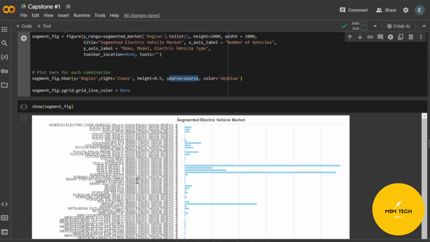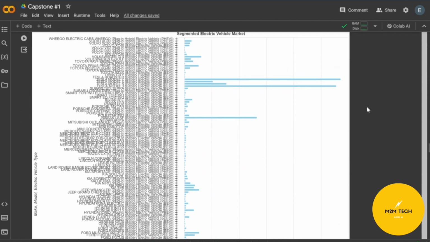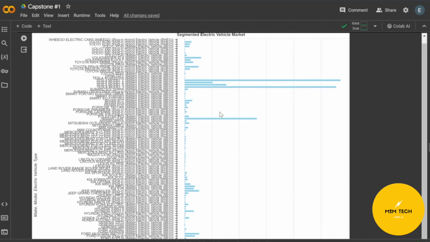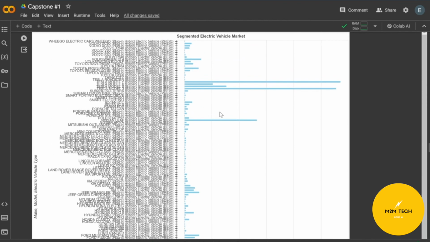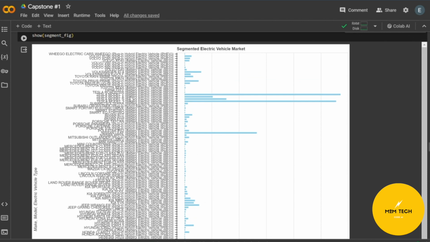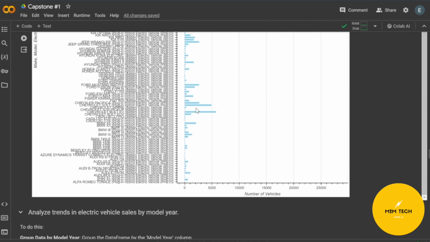Here is the resulting visualization of my segmented market. We can see from this visualization which specific make, model, and electric vehicle type for each brand is registered mostly in the Washington state.